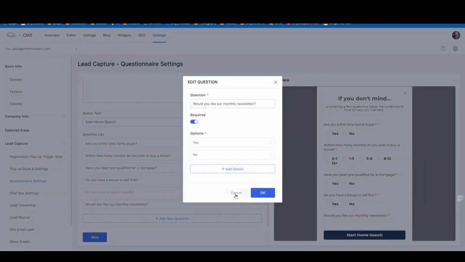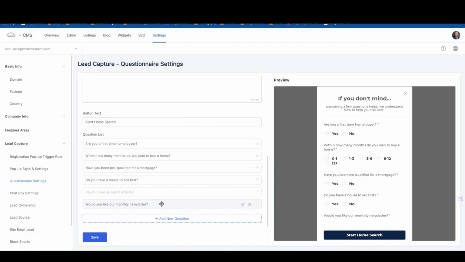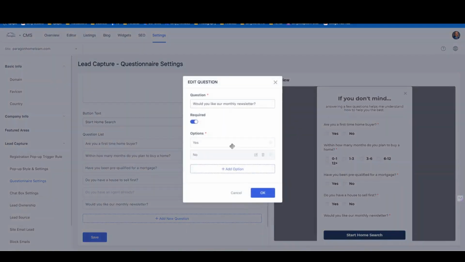Clicking edit, and all you need to do is just hit add new question, put in the question, mark if it's required or not. I suggest making this required like everything. Add the option, and I'll walk you through the tags here. So, would you like our monthly newsletter? It's required. The options are yes or no. Pretty simple, right? There's not a maybe.